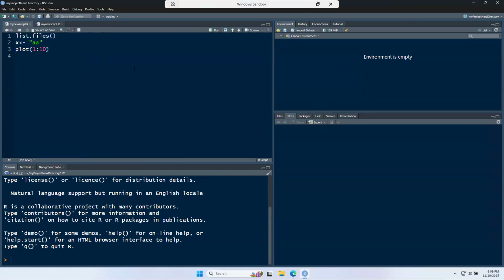The next thing I will show you is how to use GitHub version control through our projects.